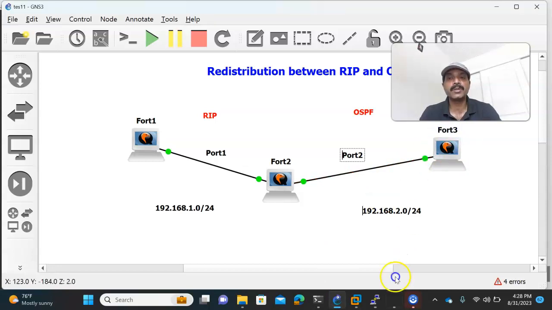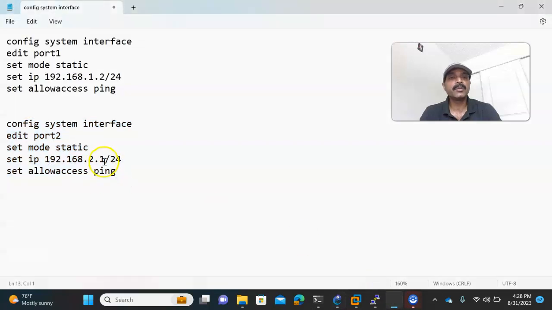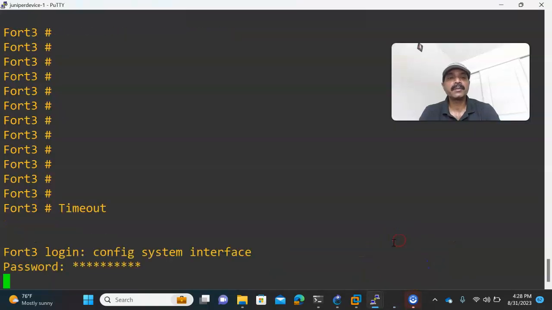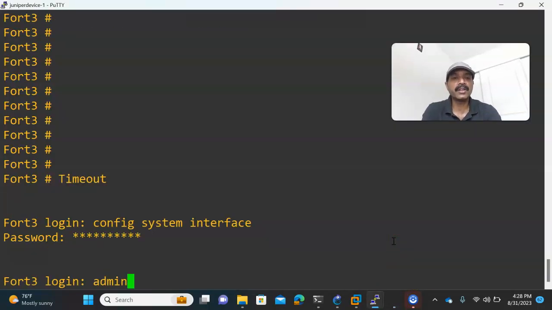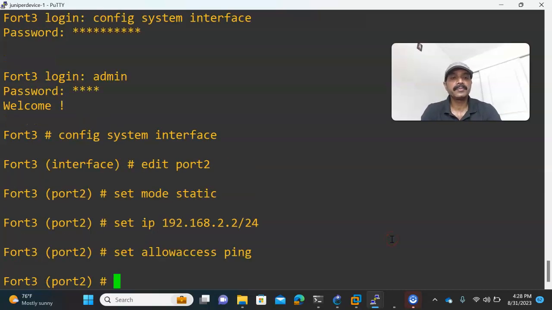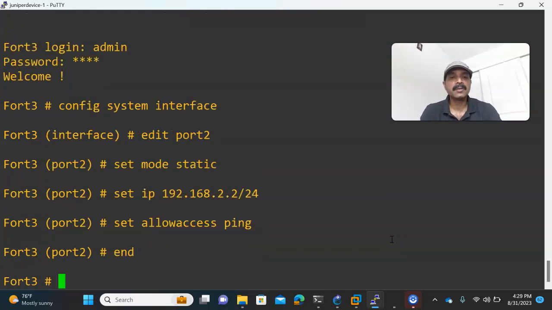The third firewall interface IP is 2.2 on port 2. So let us define that. Config system interface, edit port 2, set mode static and the IP. Just copy it and paste it on the third firewall. Let us log in, paste it and save the configuration.